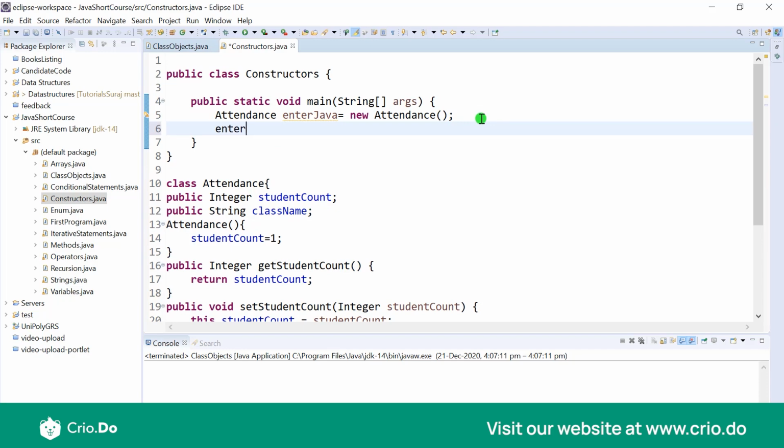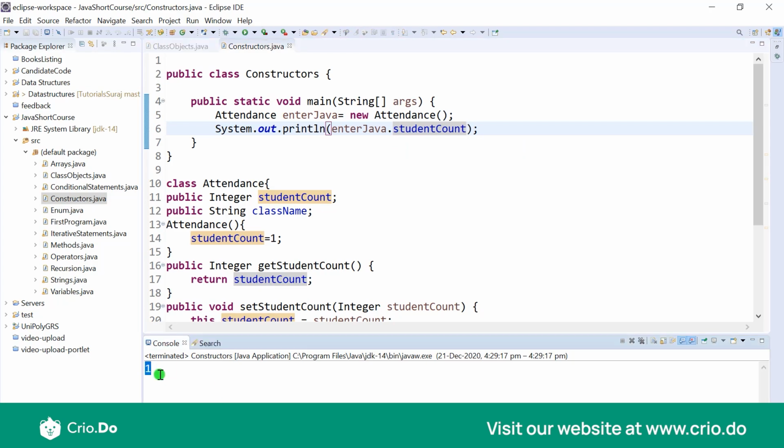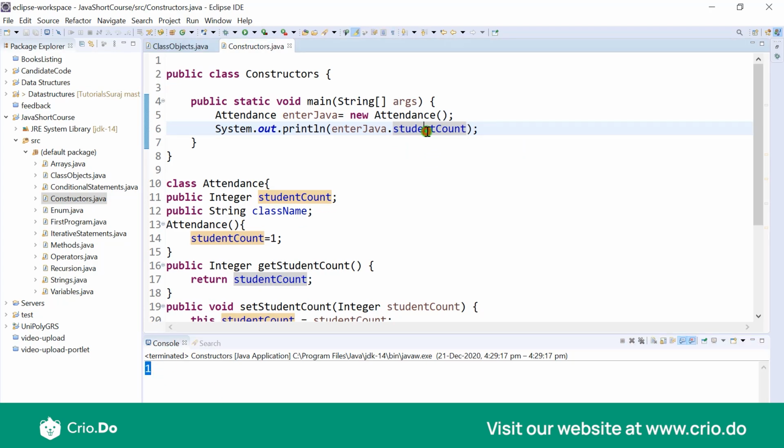So if I just enter Java dot student count and try to print this, you can see that now I'm able to print the student count which is created. But I want to assign the class name as well. This means that the student is entering Java, meaning the class name is supposed to be Java. Well, how can I assign the class name over here?